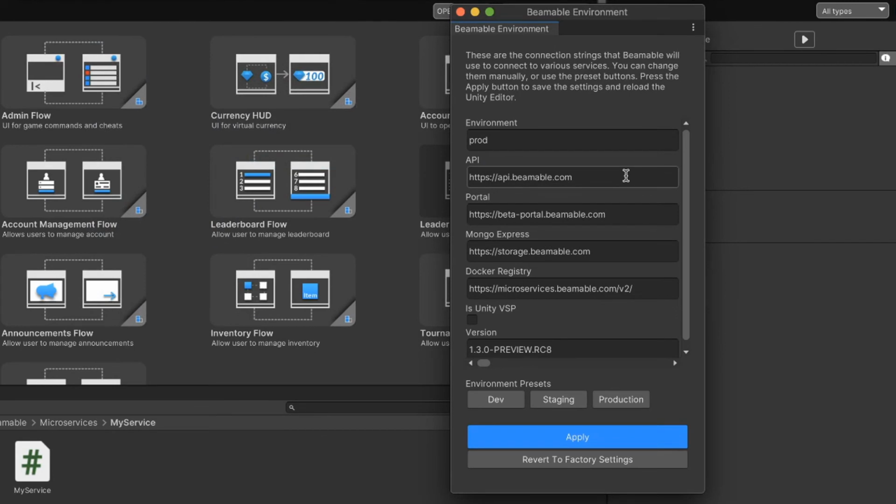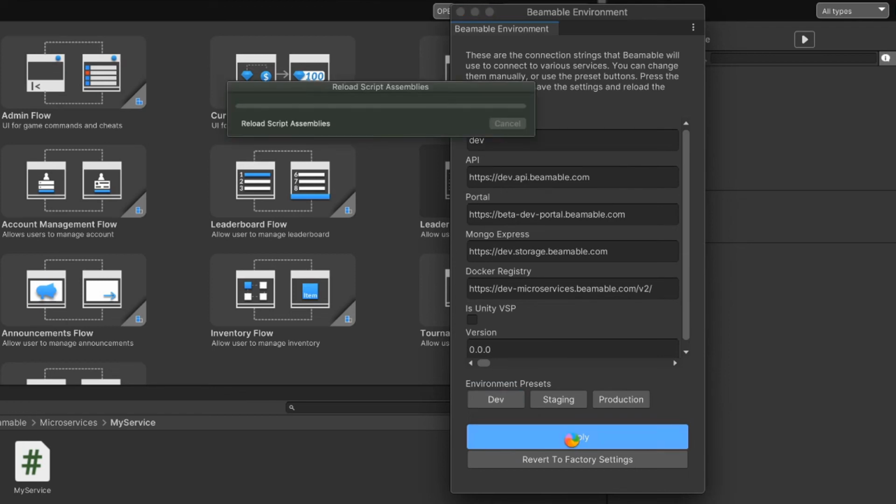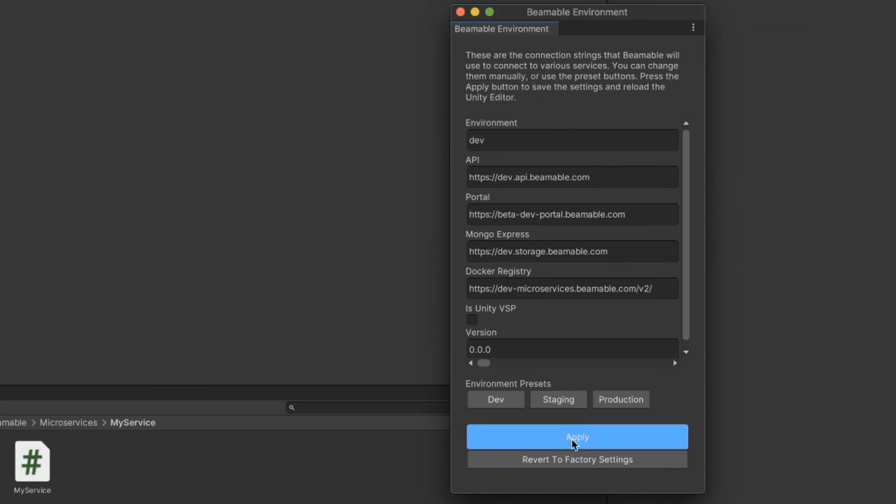Here, you can edit all of your Beamable connection strings or choose from presets at the bottom. So if you'd like to switch to the Development Nightly Build track, you can click on Dev and then click the Apply button. This will force log you out and require you to log back in to a different customer associated with the dev.api.beamable.com account. When you want to switch back, you can either click your preset or click Revert to Factory Settings.